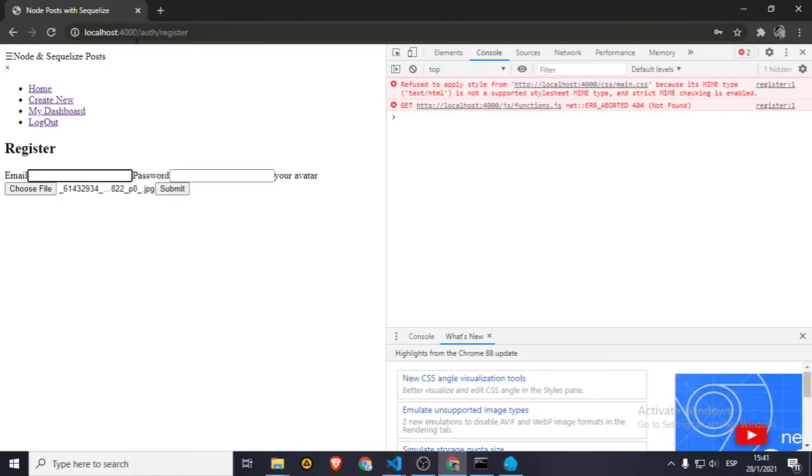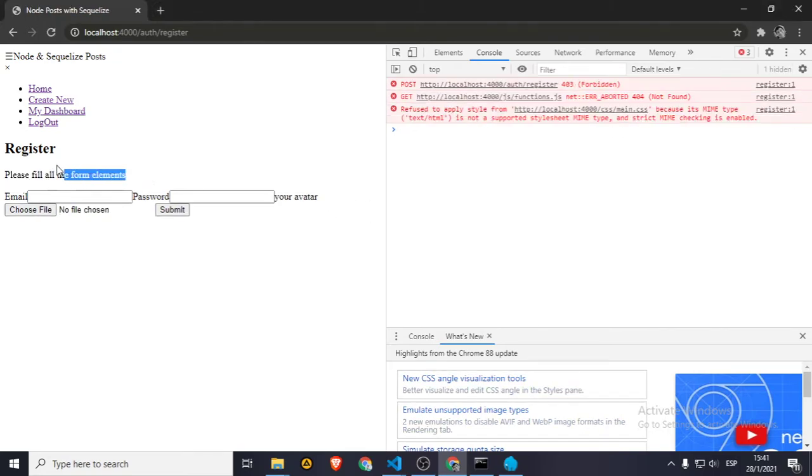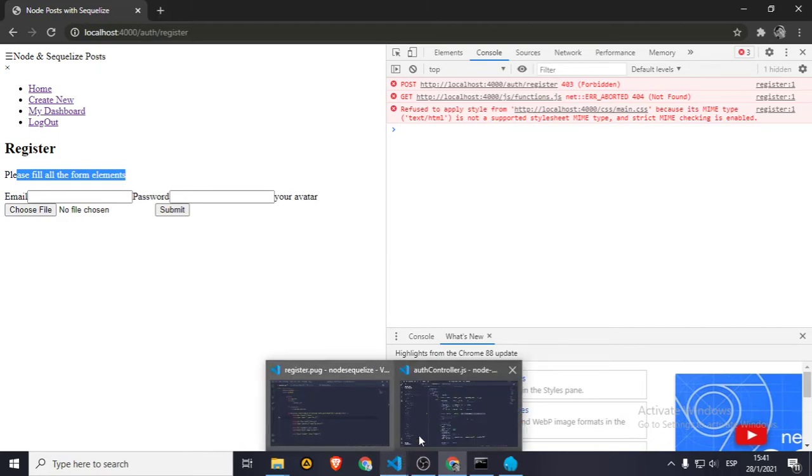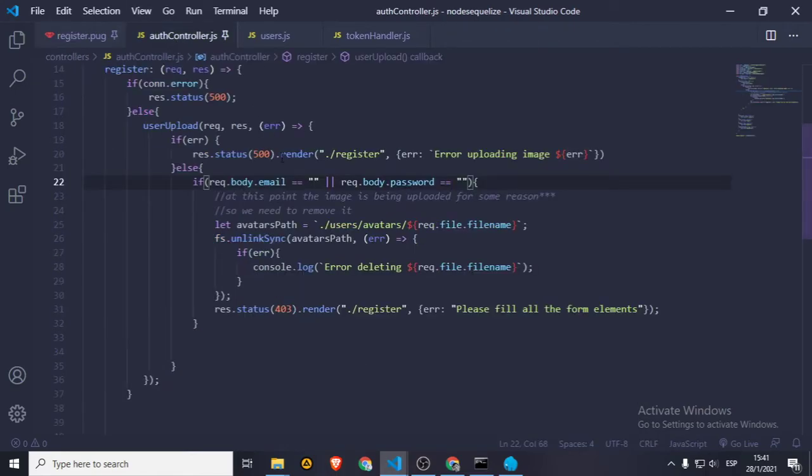Let's go back. Let's refresh. Let's choose a file. Let's add sucrose again, and let's submit. And you can see, please fill all the form elements, and we should have a 403 forbidden. Okay, I'm returning a 403. Why is it forbidden? I don't know.